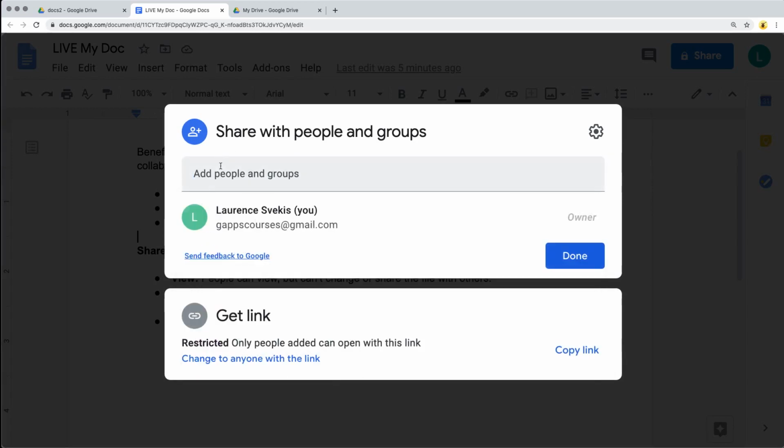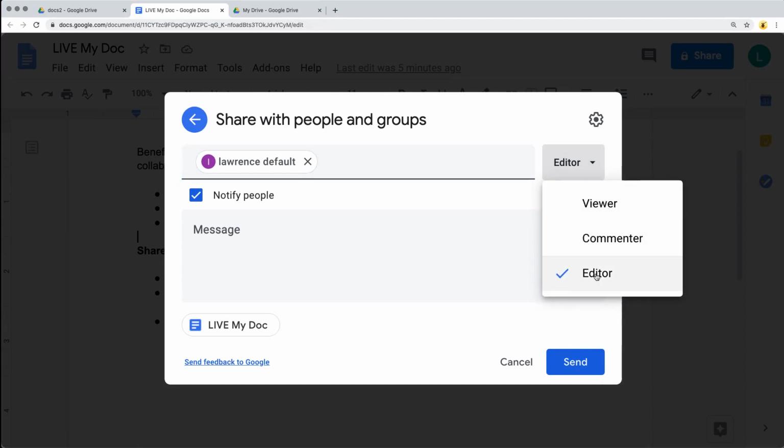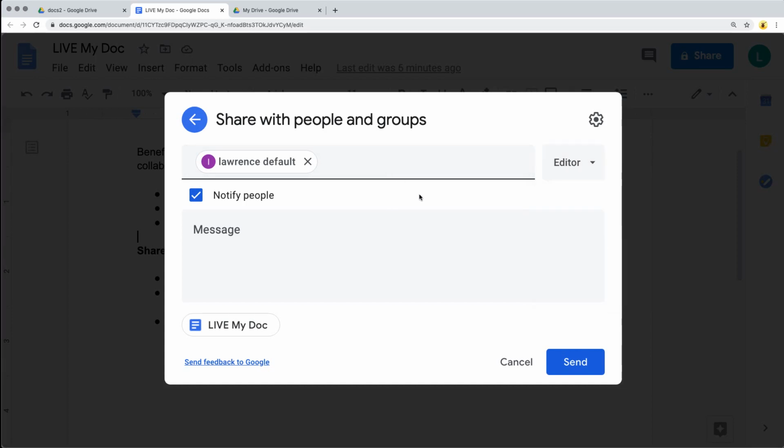So I'm going to go back up to the share permissions. We've set the link back to restricted. I've got another account that I've logged into on my drive here, and I'm going to share the document to that account. Once again, I can set them as a viewer, commenter, or editor. And then you've got some other options where you can notify people. This will send them an email once you provide the share, and you can also provide a message.